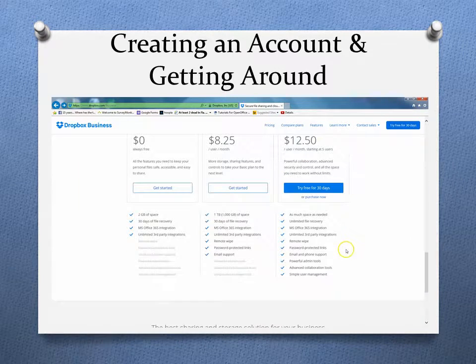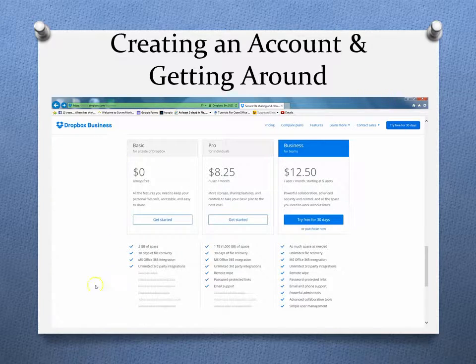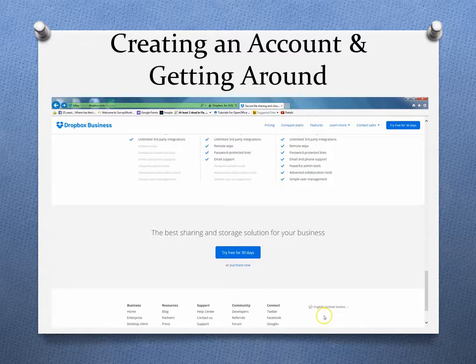So down here it kind of tells us a little bit. For your free plan, you're getting 2 gigs of space, 30 days of recovery, the Office 365, and then unlimited third party. With the $8.25 a month, you're getting all of that plus a remote wipe and a password protection for links plus email support. And then for $12.50 you would be getting all of this, which is adding on those powerful admin tools, collaboration tools, and things along those lines.